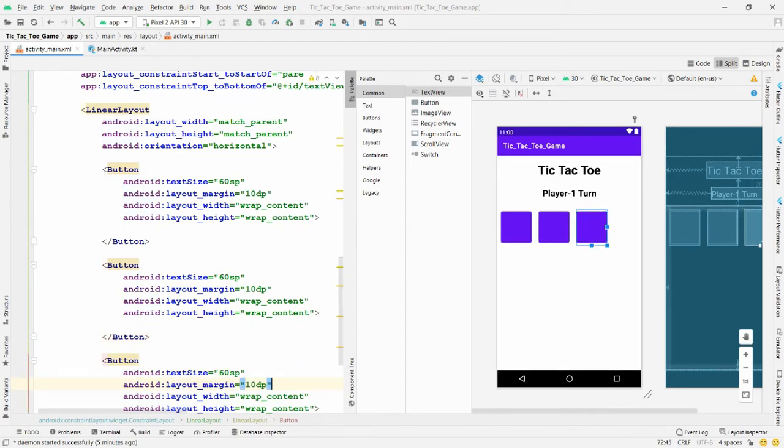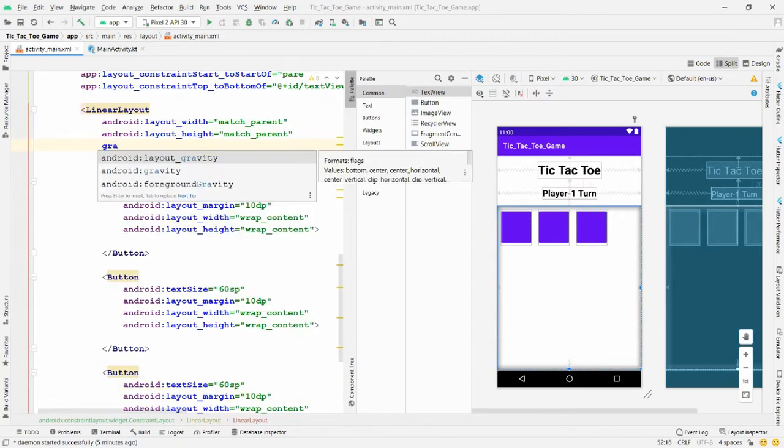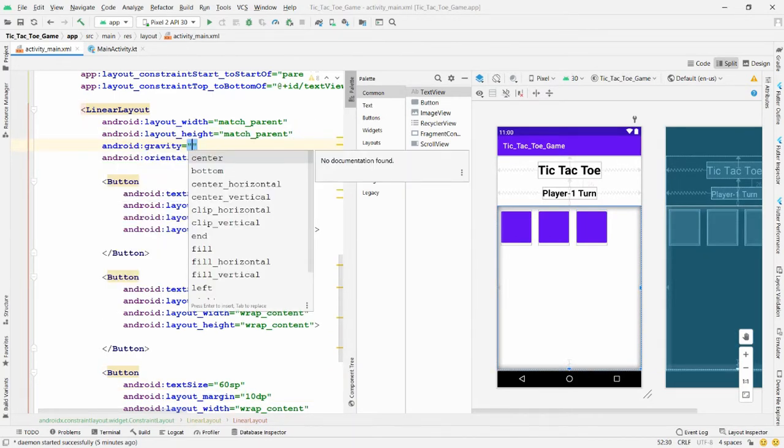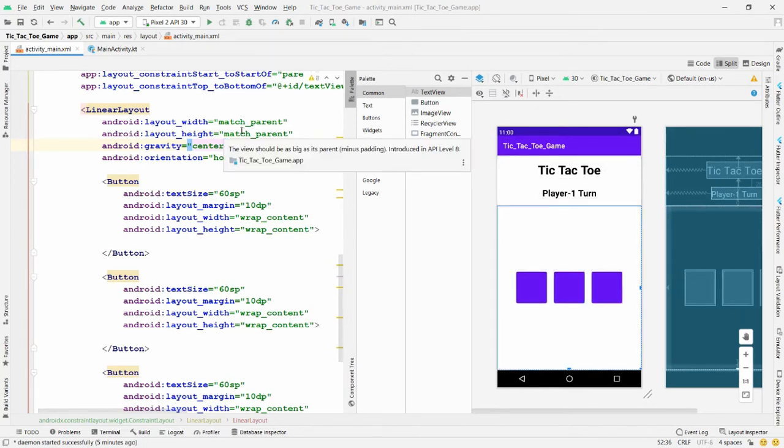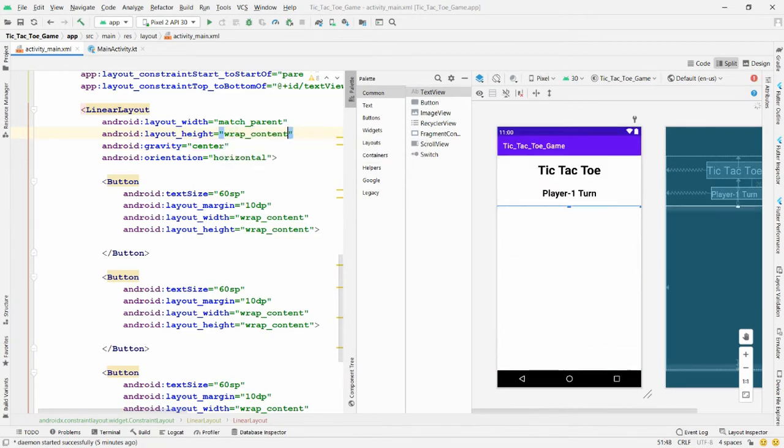See here, there are three buttons, but they are not in the center. So you can use the property gravity inside the linear layout, and that is center. See here, these buttons are available over here, but you can change here the height to wrap content.